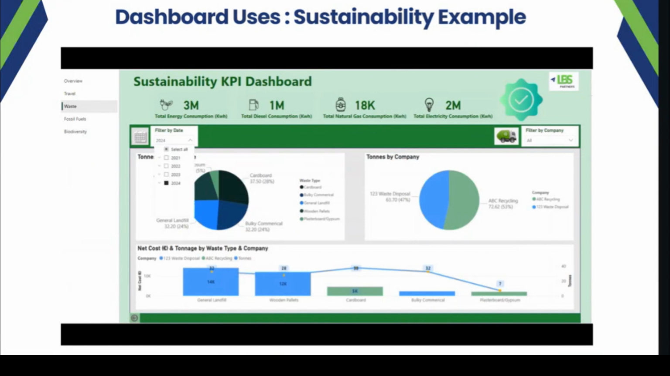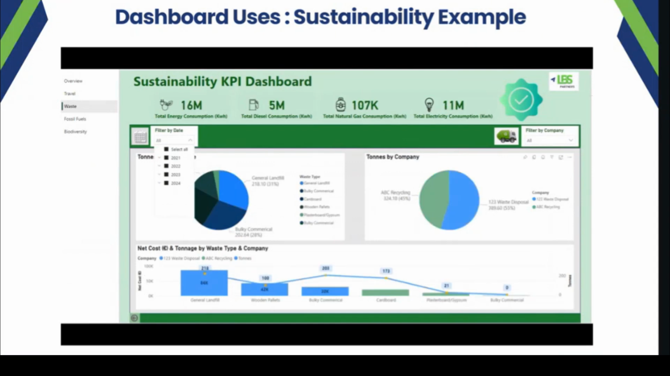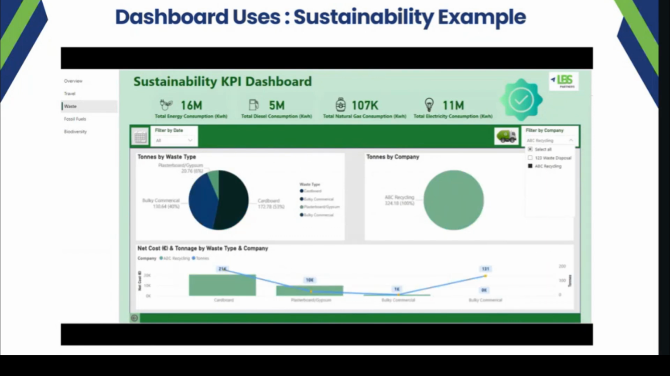And again, you can filter these to do all time. Let's say you can see these will all change, or if I just want to look at one particular company, I can just select ABC and it'll affect all the charts then. It'll just cater to ABC.